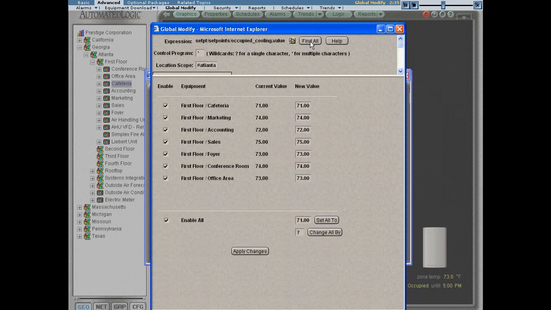I'll choose Find All, and Web Control will show me a list of everything in the Atlanta area that has a cooling set point in it, and I can see my actual current values. And notice they're all slightly different. Obviously, over time, people have tweaked the cooling set points to reflect the occupant's preferences in the zone.